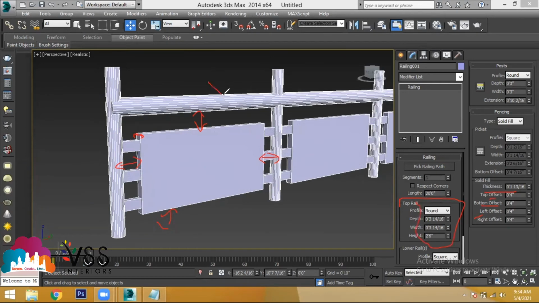Providing the modification of the top rail is nothing but this one. The lower rail is nothing but these rods, these 3 rods. Post is nothing but these blocks. Fencing is nothing but you can take a barricade like this, or you can take rods like this. You have both the options for that. Is that clear with this?